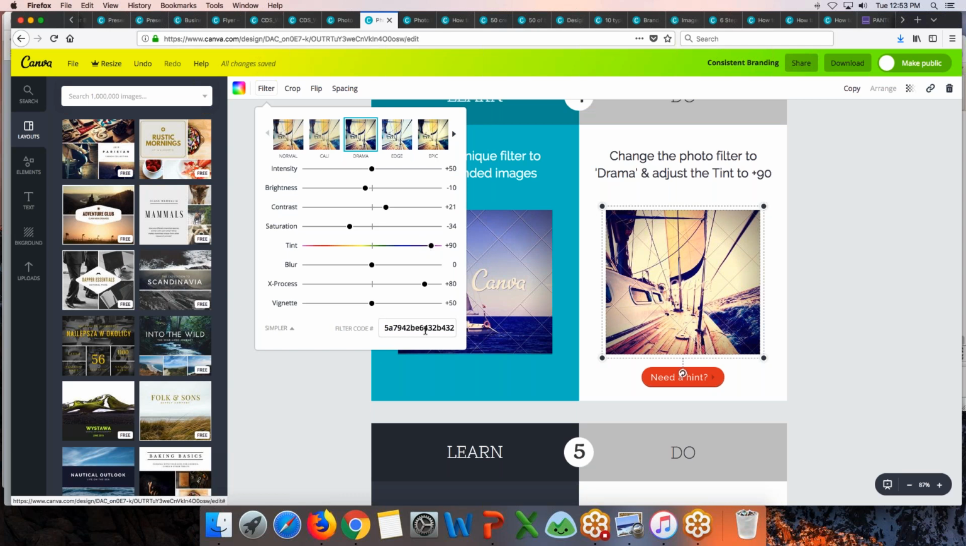Yan. Kaya itong filter code na to, pwede mo itong i-copy para in the future, kahit na anong gawin mong photos, pwedeng susunod siya roon.